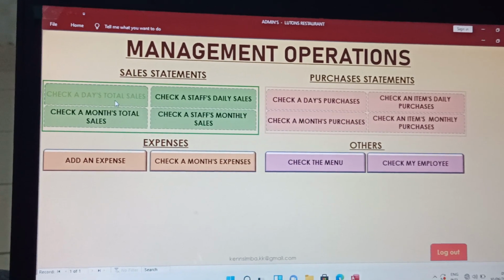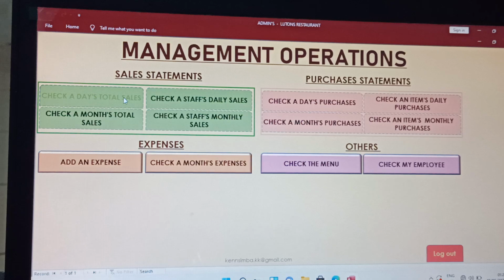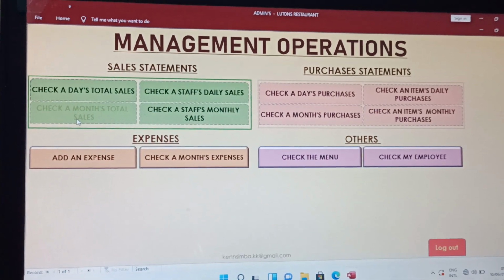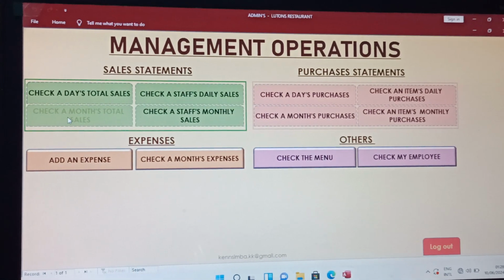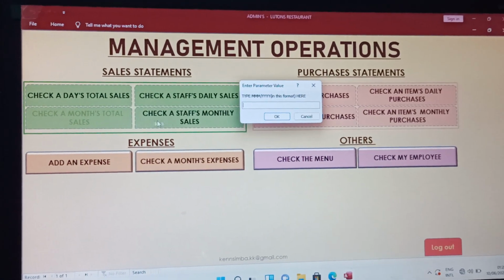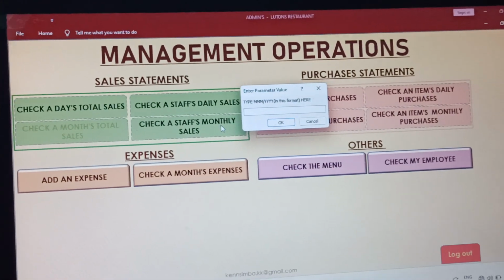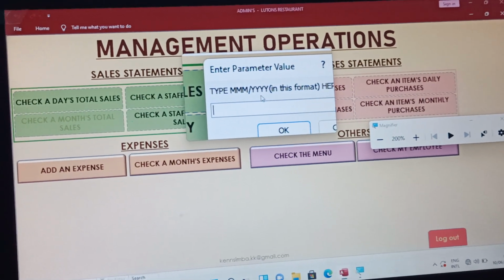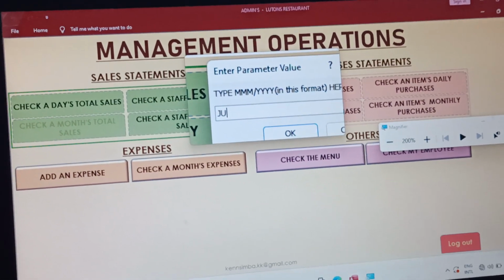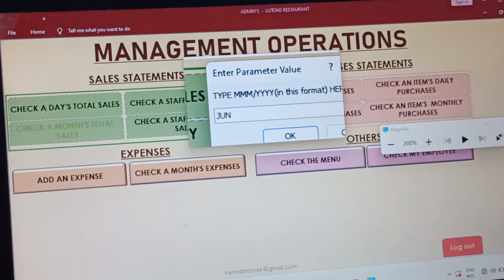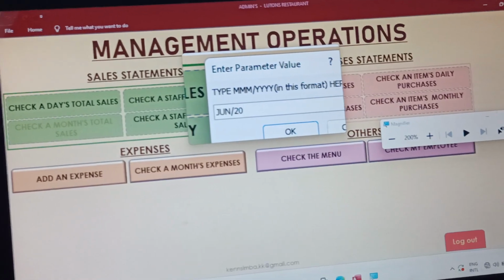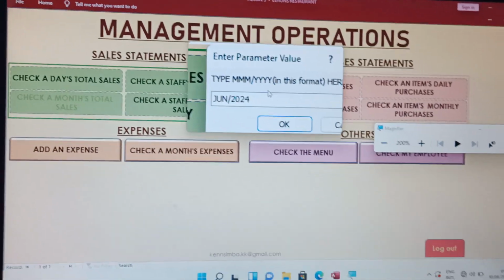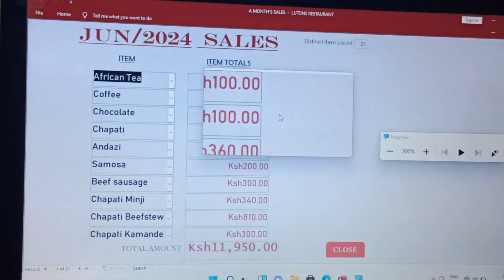We are in the month of June. And if I want to see how much sales you have made so far in this month, there is a button written check a month's total sales, and I'll click there. It will ask me which month I am interested to see its sales. I want to see the month of June, and this is the syntax of it. Just type in Jun, the 3-letter word of the month, June, of the year 2024. And you click OK.